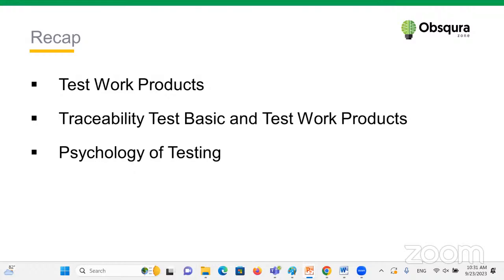Finally, we discussed the psychology of testing, like how the tester's mindset should be, how our developers' mindset should be, and the communication aspects. So these were the main areas we discussed today. I will discuss some sample queries from module 1, that is fundamentals of testing, from the previous ISTQB examination, so that the team is aware of how the questions will come up from these topics. Before that, any questions you have related to the topics?